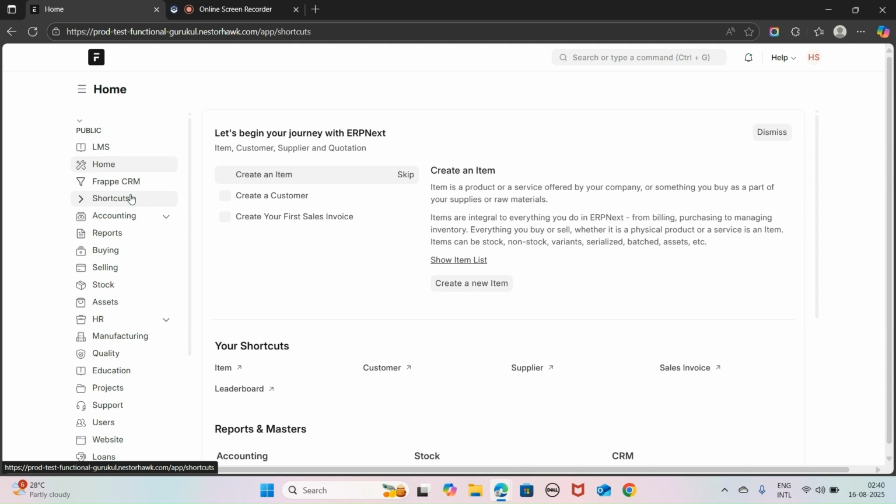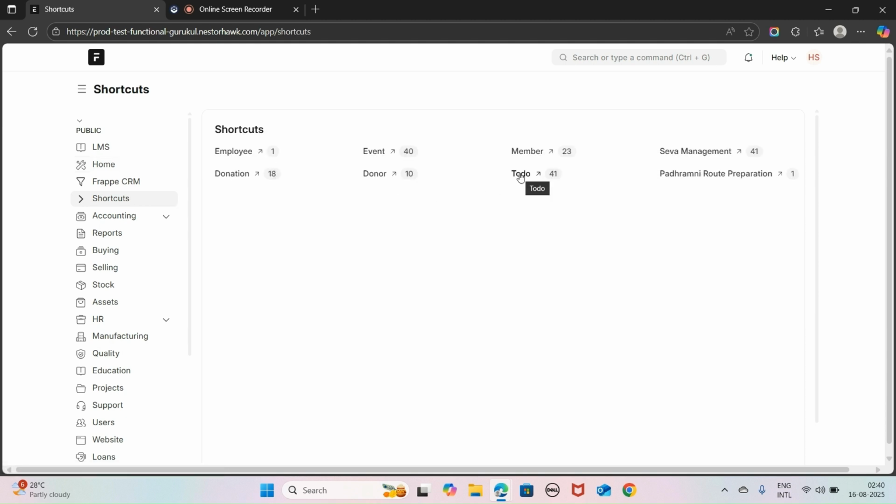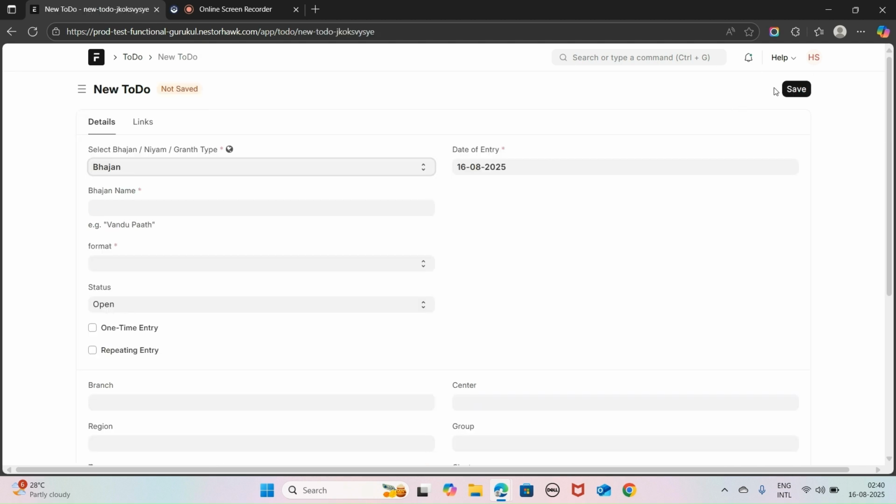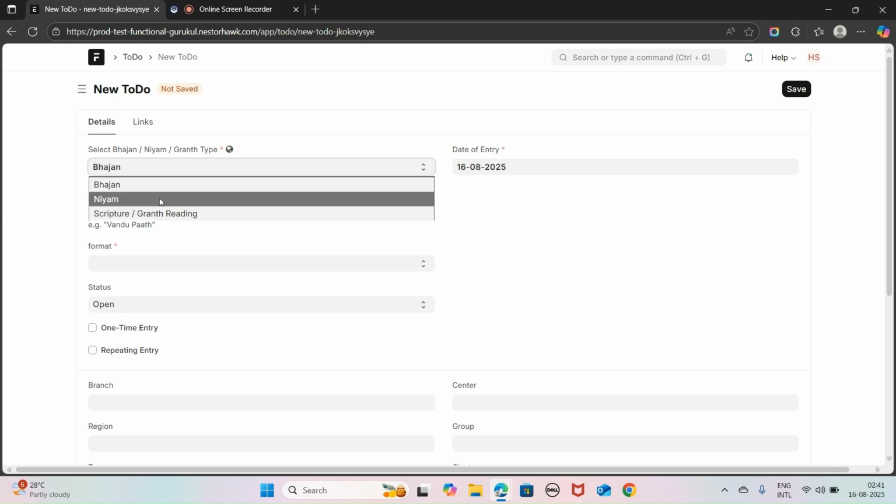Again, shortcut, then click on to-do, and then add to-do. So basically this to-do section is for a member to assign tasks to themselves. It is used for personal task tracking and reminders. So suppose now select the task the member wants to do, suppose Niyam.